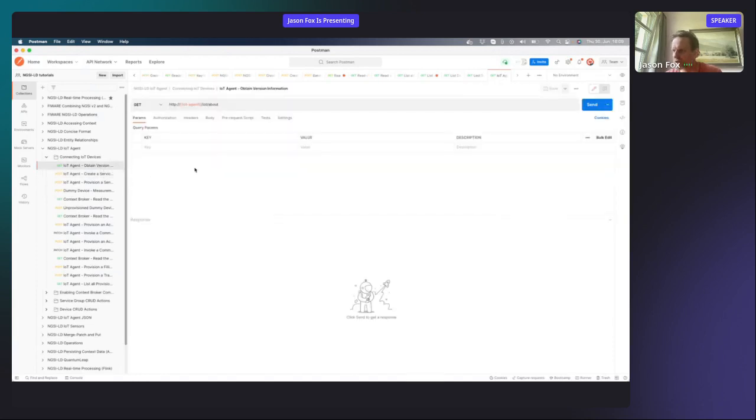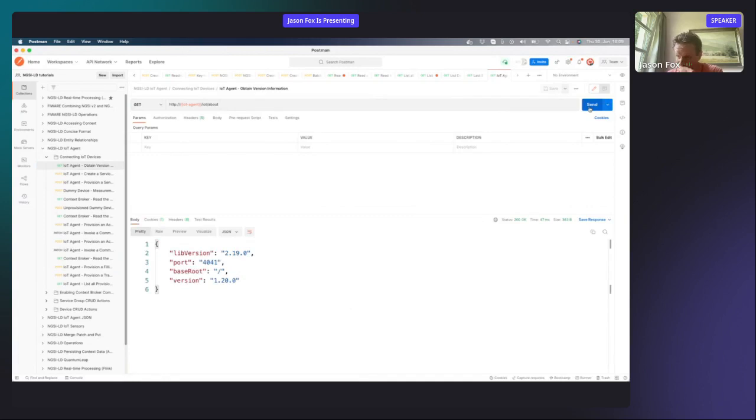There is, as you would expect, a heartbeat to work out what version I'm currently running. I'm currently running version 219 of this particular... no, what am I talking about? I'm running version 120 of this particular IoT agent, and it is based on the library version 219. Version 2 means it supports NGSI-LD. If it's version 1, it would be just supporting NGSI v2.